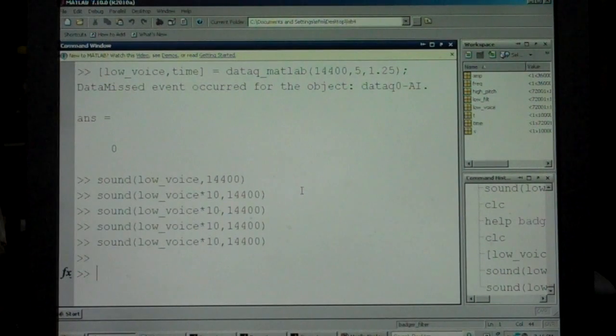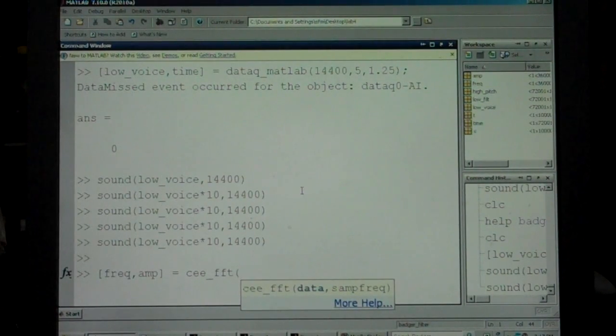Now that we've recorded our signal, we want to take a look at the frequency response. So we use CEFFT to get a look at the frequency domain of the signal. So we start off, we call CEFFT by stating our output, which is frequency and amplitude of the signal, and our function name, which is CEFFT, and we give it our data file, which in this case is low voice, and our sampling frequency is 14,400.